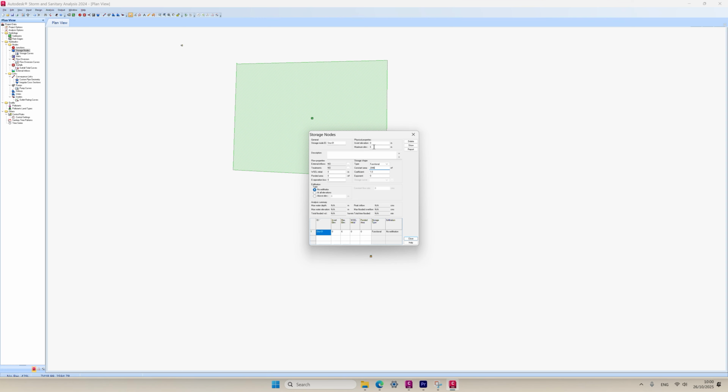2046 square meters. And for the maximum elevation, that is how deep you want your detention pond to be. For me, I want it pretty shallow, so I'll just put 0.5 meters. And for the type, you just want to choose functional for now.